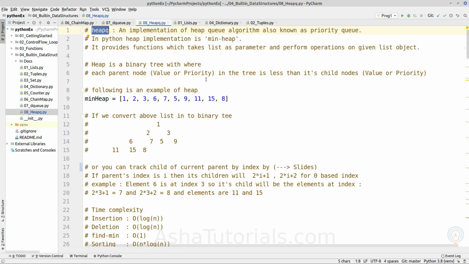Welcome. In this tutorial we are going to learn about Heapq. It's an implementation of the heap queue algorithm, which is also known as a priority queue. In Python, heap is implemented as a min heap, which means if you pop an element out of the heap, it will be the element containing the minimum or the lowest value.